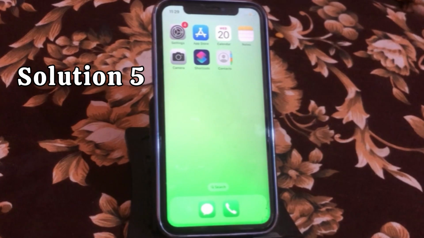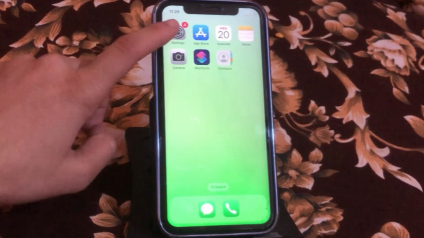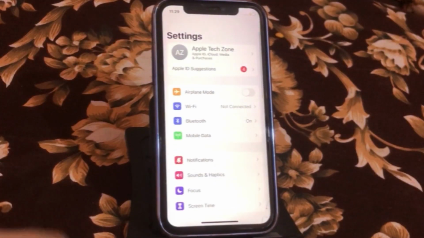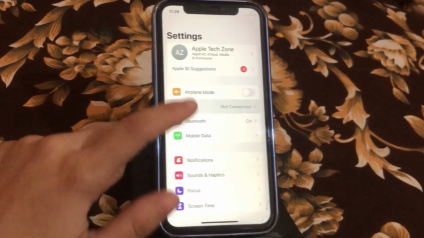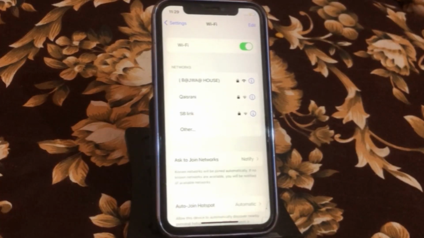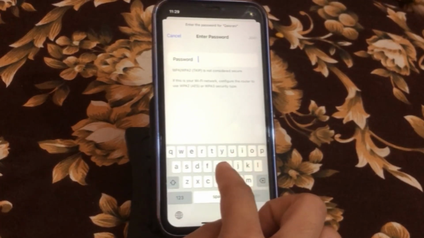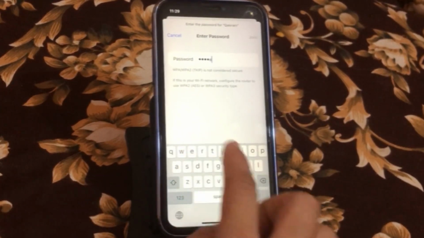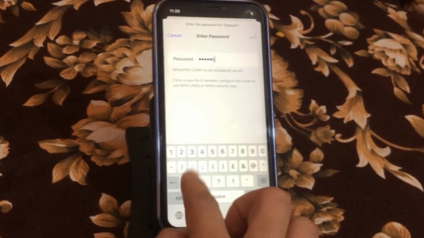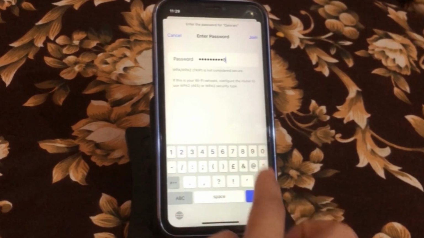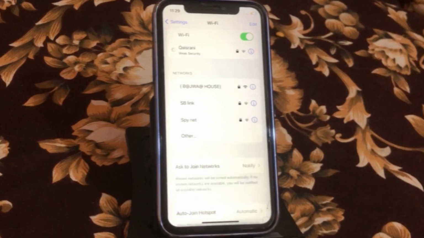Solution number 5. Go to settings. Click on Wi-Fi. Wi-Fi is turned on. Make sure that your iPhone is connected to internet. If already connected to internet, forget and re-enter passcode.